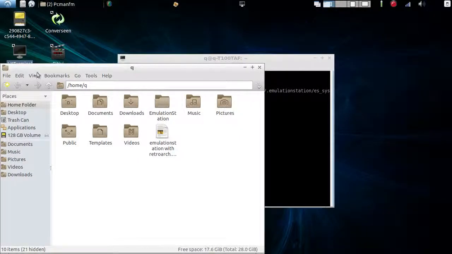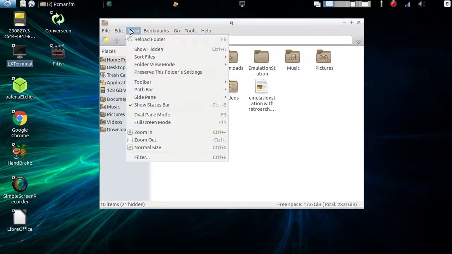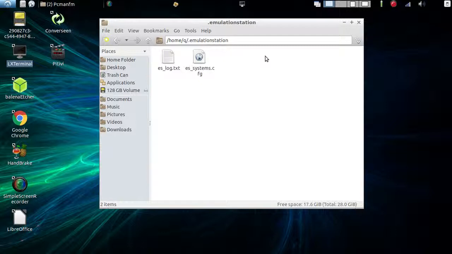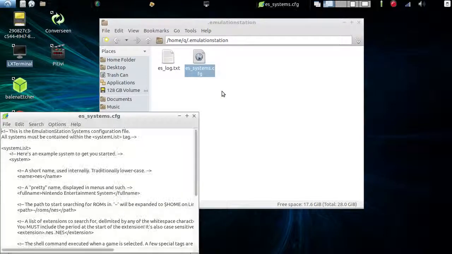So now you're going to go to your home folder. This part's important because I'm on home folder. You notice there's nothing here. It's not EmulationStation, this folder. What you need to do is go to View and Show Hidden. That way you can see .emulationstation because you're trying to get to the config file. Your config file is right here. You want to right click it and open it with LeafPad or some other notepad type thing so you can edit it. So you're going to open it with LeafPad and this is what it's going to look like.